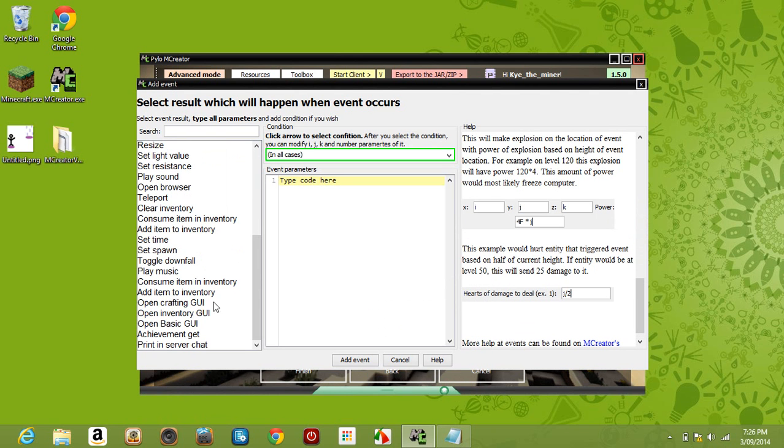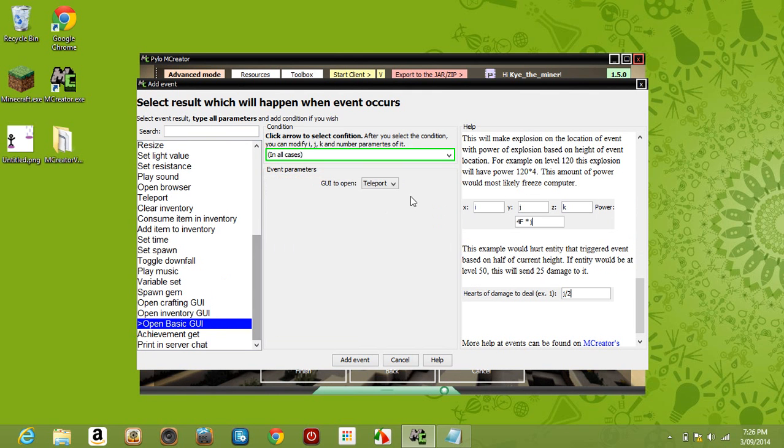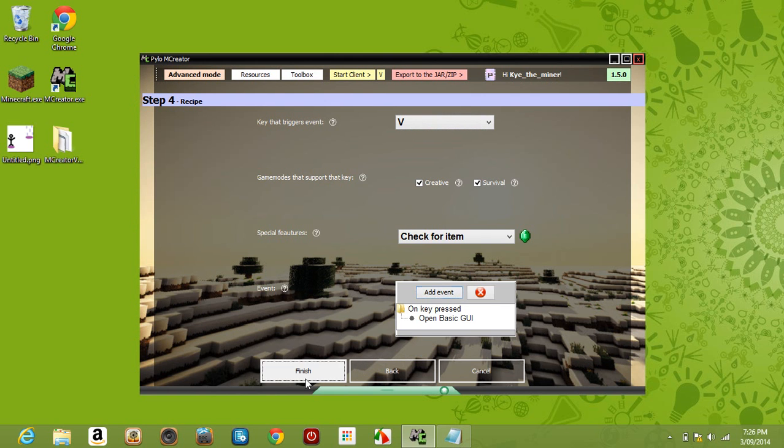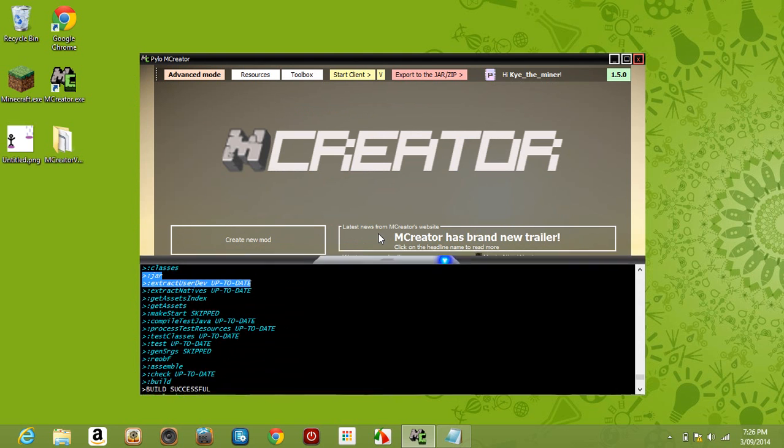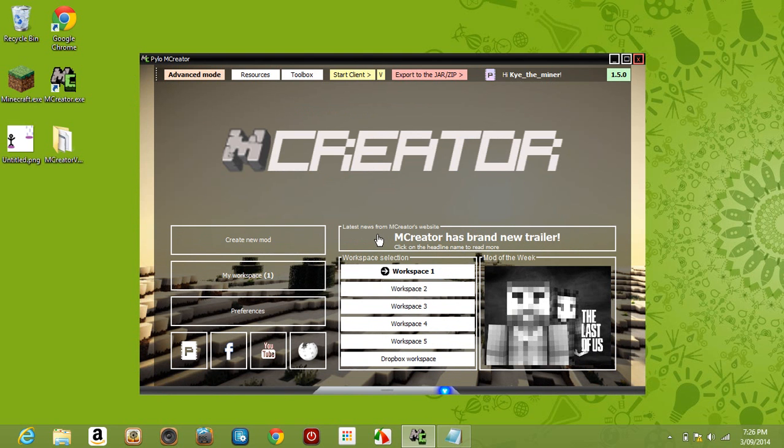So when it's clicked, you can open basic GUIs, and you can open your own GUIs. So I'm going to click OK, click finished, and we are done. I'm going to let this recompile, and we'll be done.